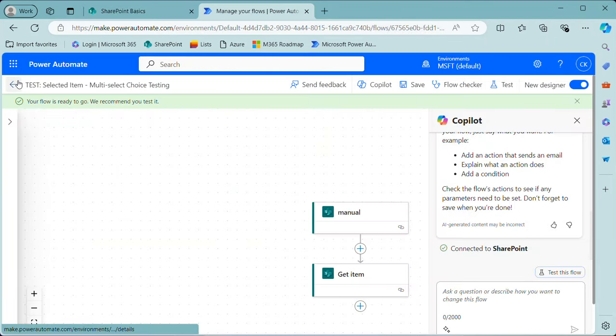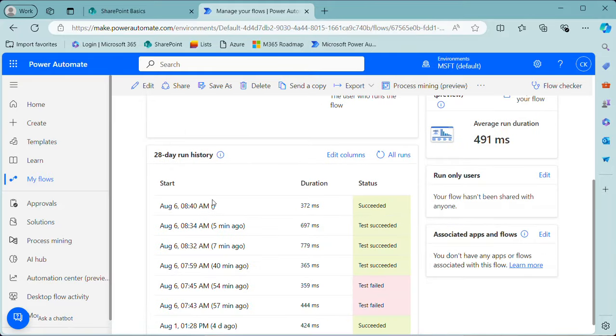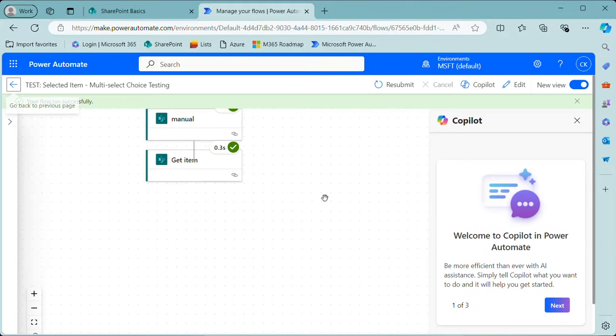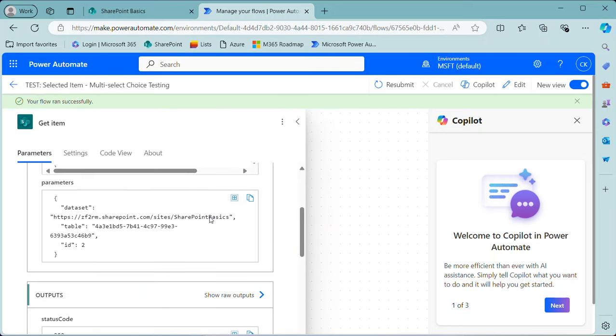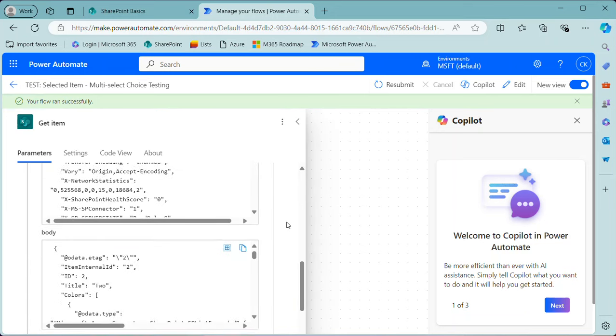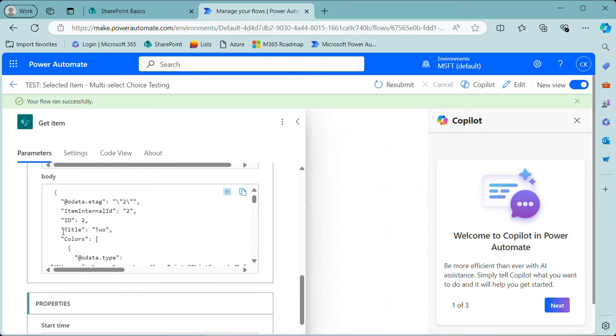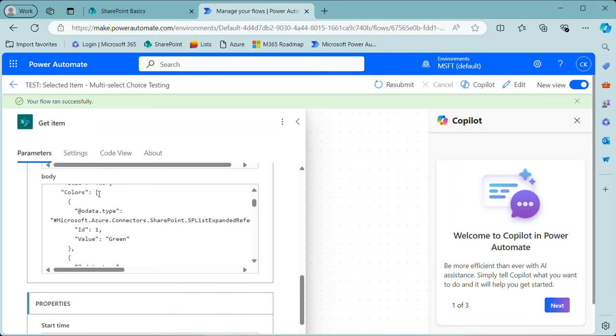If we go back over here, I've done a bunch of testing before, but in this case all it's doing is triggering and then getting the item. We can see in here that for that item the title is 2 and the colors is in this array format. We know it's an array because we have a square bracket, and then it's an array of objects.